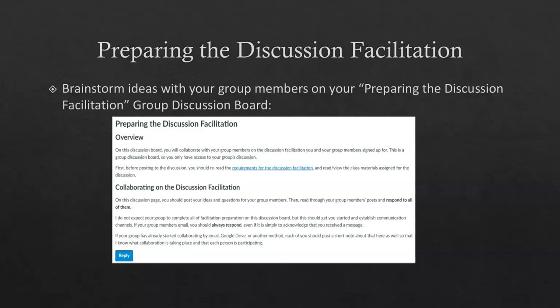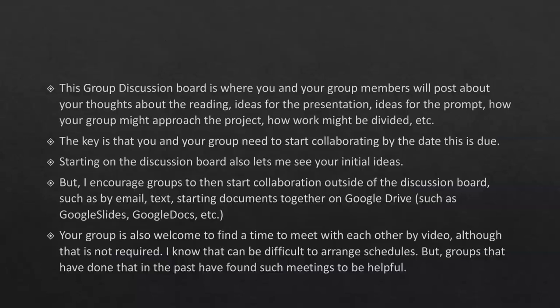It's a group discussion board. Each group has a different board that only your group can access, so other groups will not be able to see what you're writing. And anything you write on here, I will be able to see, so I can see the initial ideas that you are writing about in this discussion board.